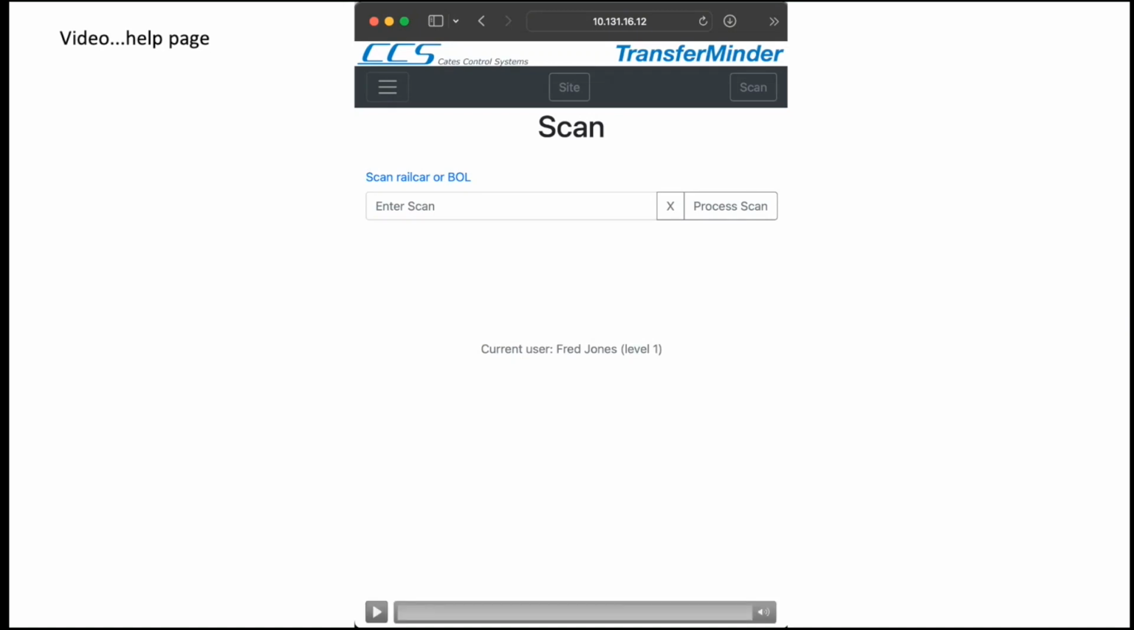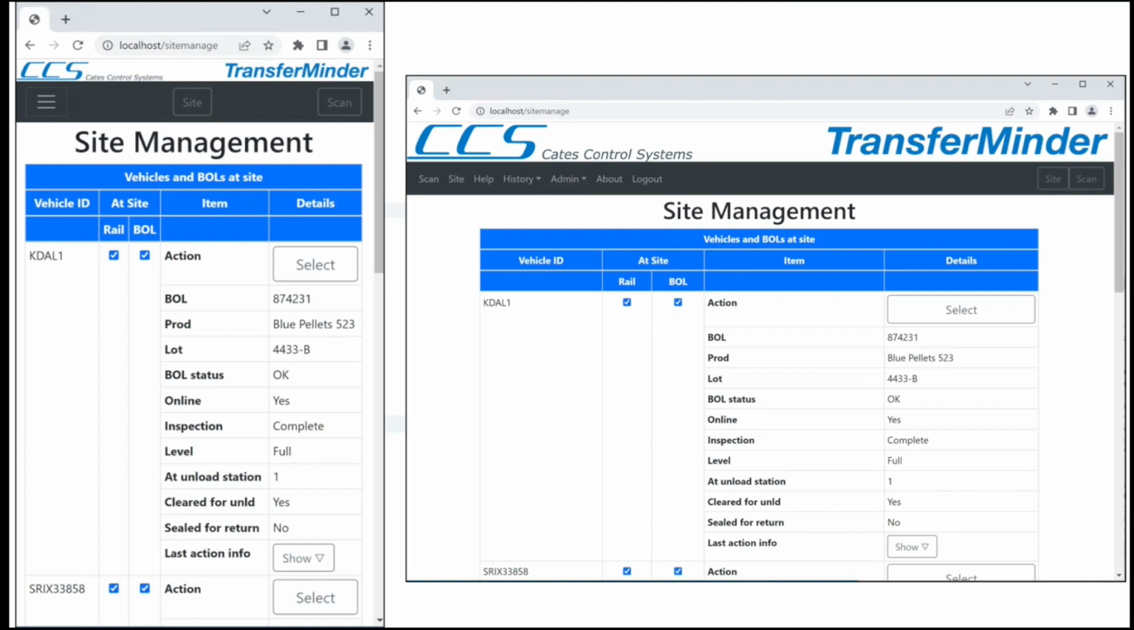And the last question is, does this TransferMinder eliminate the paperwork for railcar unloading? Yeah, it can completely eliminate the paperwork. You might still want to have paperwork in parallel for a while to build confidence from the operators in the system, but it definitely could replace the paperwork. For example, here are two instances of TransferMinder. On the left, we see a small size browser, like maybe on the scanner, a kind of narrow window. And on the right, this might be what we'd see on a computer. And it's the same web app that you're looking at.